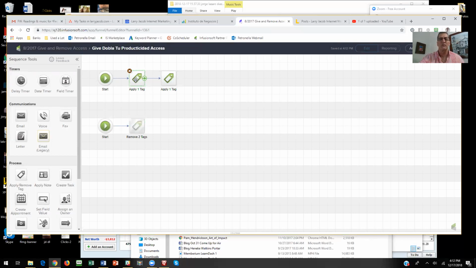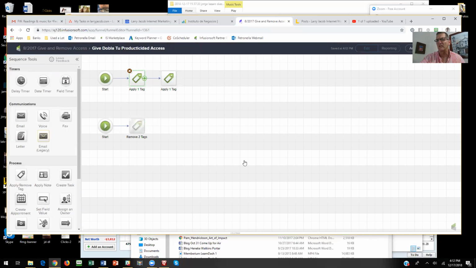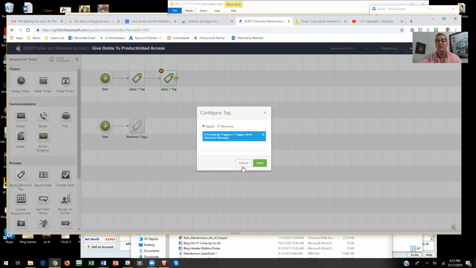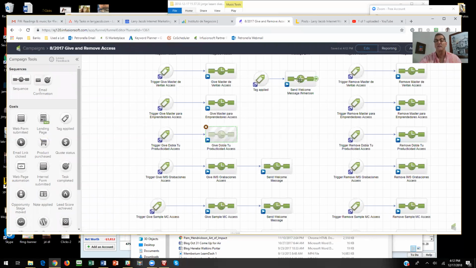So the first thing we do in here is we give them the Memberium Dobla tu Productividad tag. This is the tag that gives them access in Memberium, and in the first lesson we saw that. Now this one then triggers another sequence in this campaign. It's the send welcome message. It's this one here. So we create a common send welcome message, which also gives them a password.